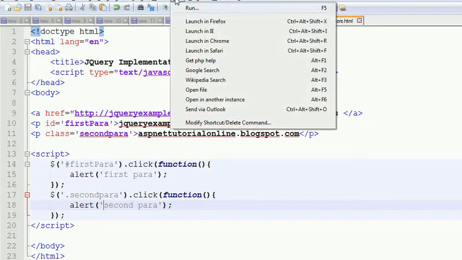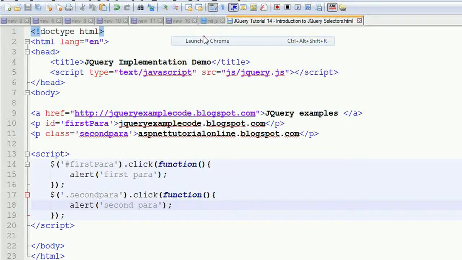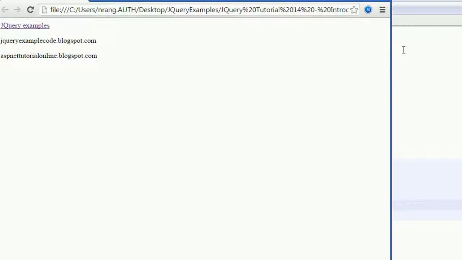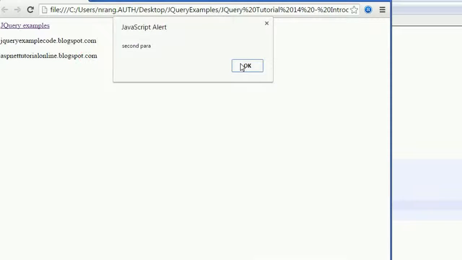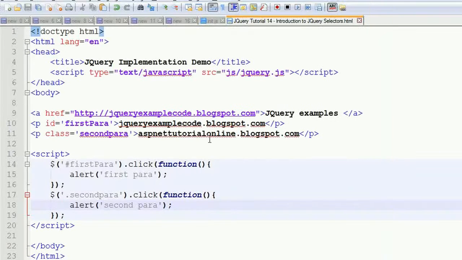Control S, then go to run, launch in Chrome. Whenever you click on this, you will get the first para message. Whenever you click on this, you will get the second para message. Like this we are going to do the selectors.